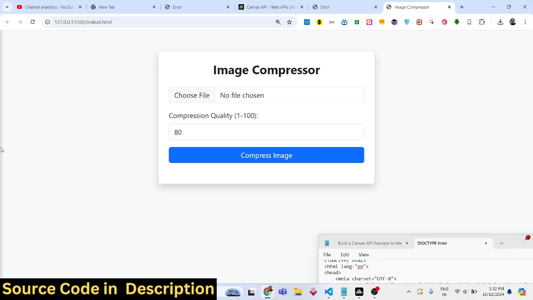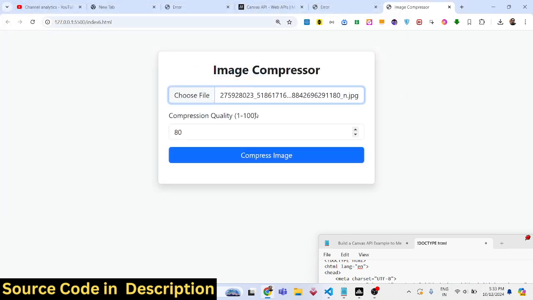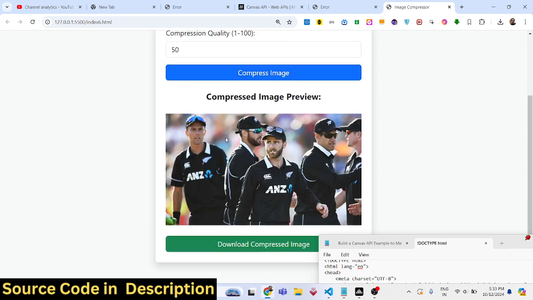So we have this interface which is coded inside Bootstrap. We have a choose file button where we allow the user to simply select any image file. Let's suppose I select this image file, a JPG file, and we have this compression quality from 1 to 100. You can provide any value from 1, which is the lowest quality, to 100, the highest. Let me provide 50. Click on compress image.